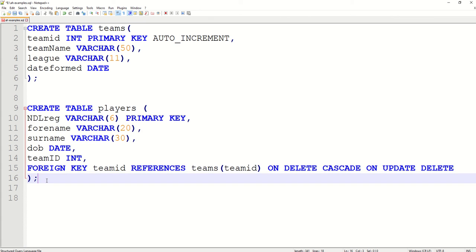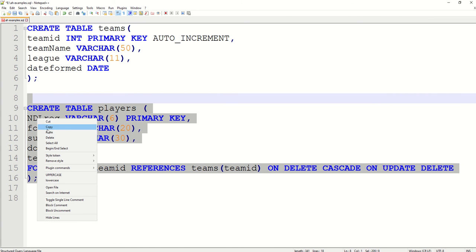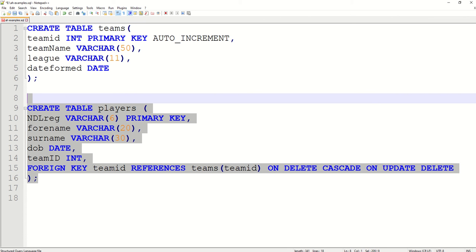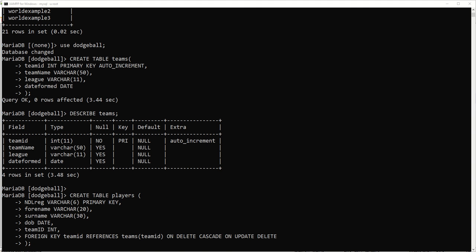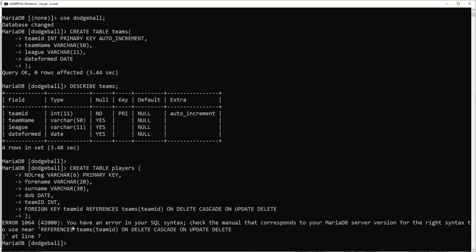So I'm going to just copy that quickly, paste it into MyDB. There we go. And I'm typing sort of one-handed with a microphone nestled in the crook of my arm, and there we go. Oh, what have I done?